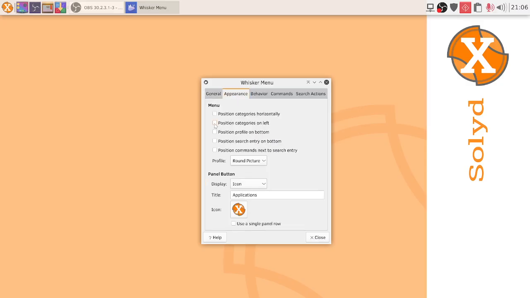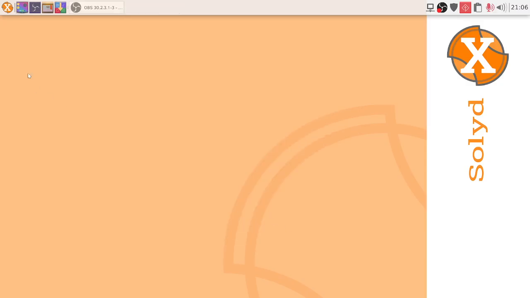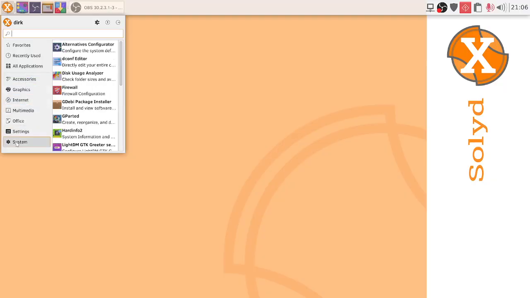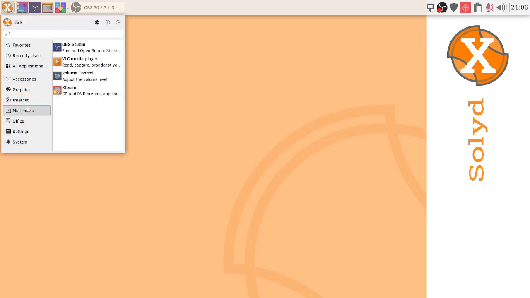Appearance. Categories on the left, of course. Let's see if that looks better. Yeah, that looks already so much better here, doesn't it? Oops, there was a little fly here. We have flies now. So, all applications. They have pretty nice stuff here: VLC player, volume control, Xfburn.